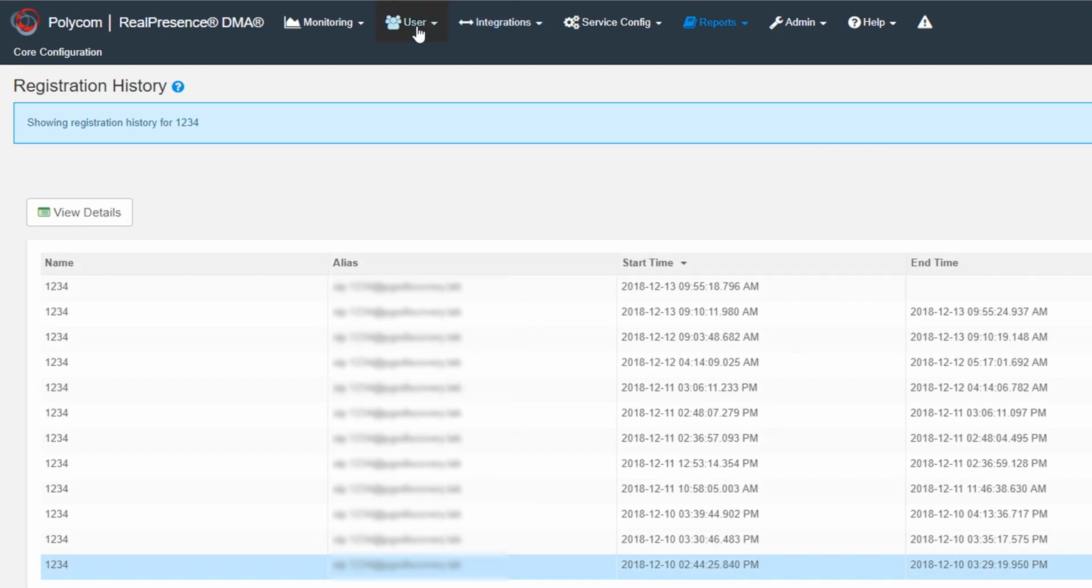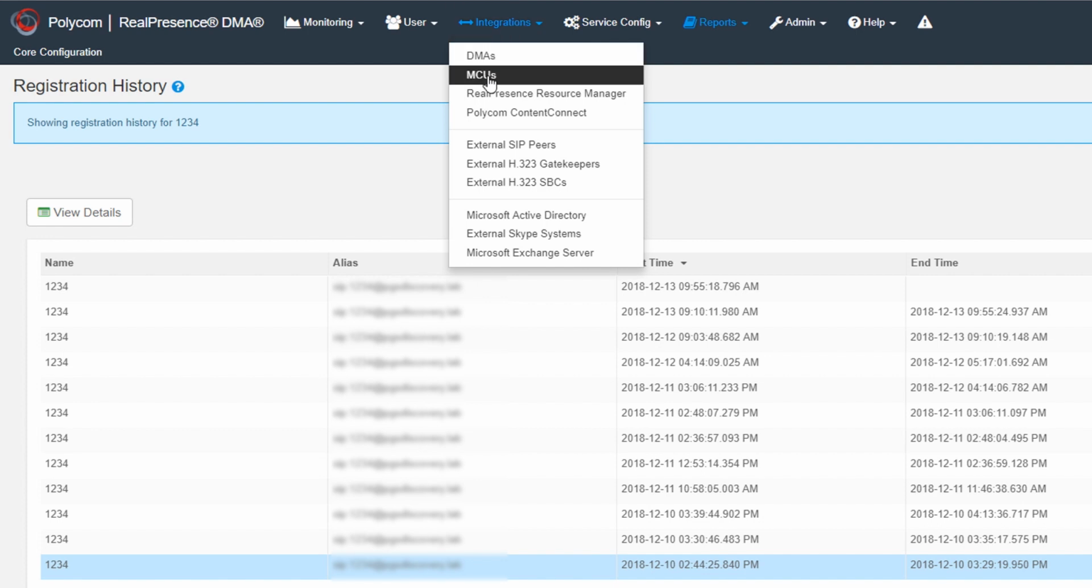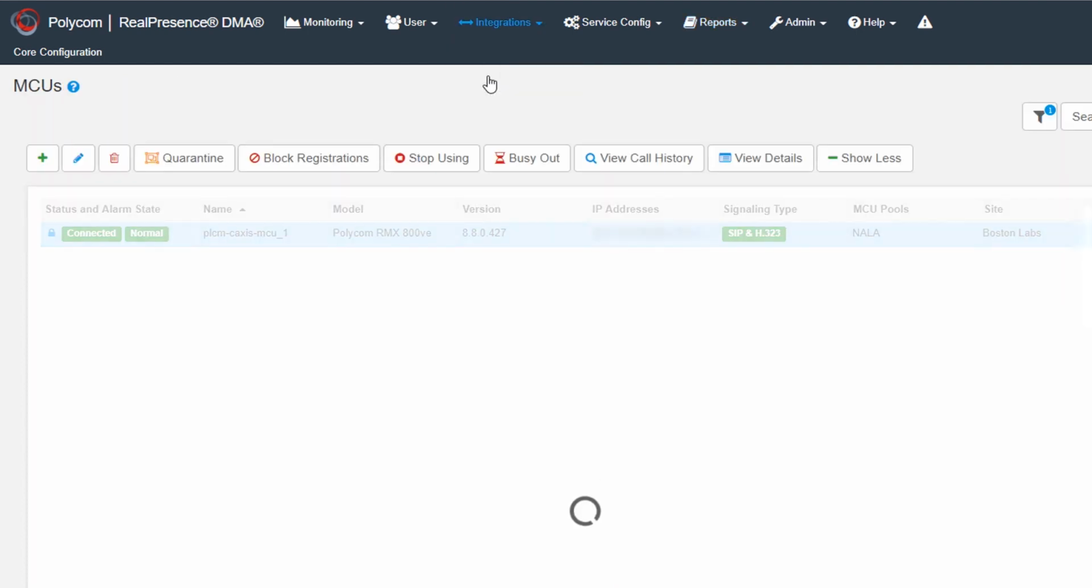Let's move on to the Integration menu. Select MCUs. This gives you a list of the MCUs in the system, the configured MCU pools, and the MCU pool orders. The MCU list shows you the current status of your MCUs.